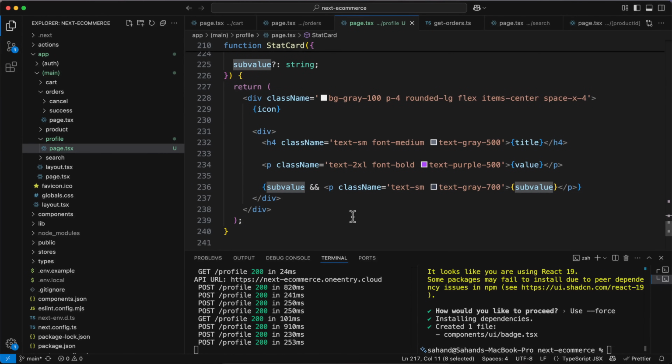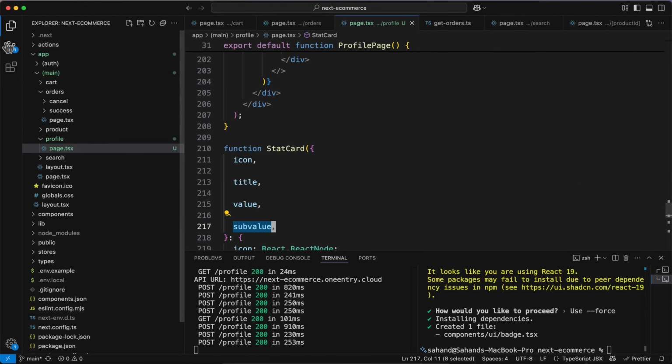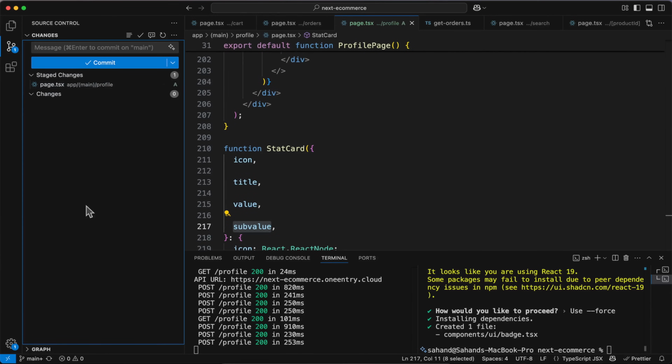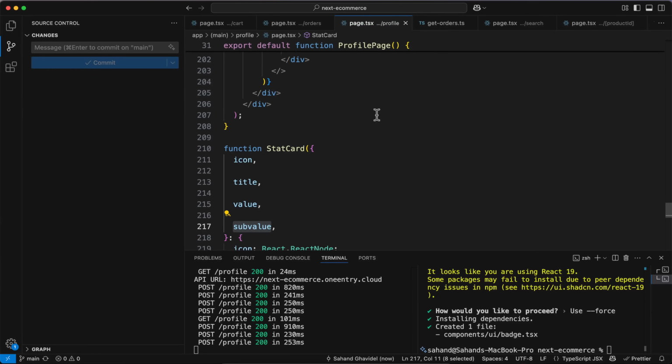All right, that was it for creating the profile page. Let's add this one to the GitHub. All right, so this message is going to be add user profile page with statistics, and we can commit and push. So in the next section, we're going to deploy our application to Vercel. So see you in the next section.